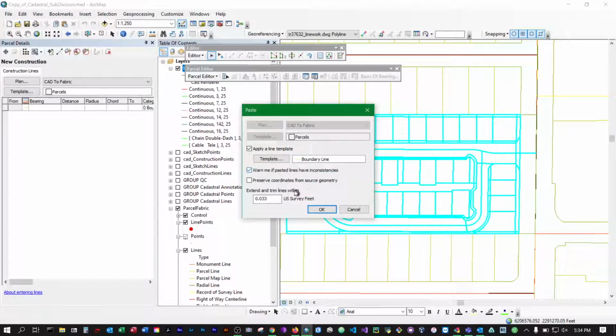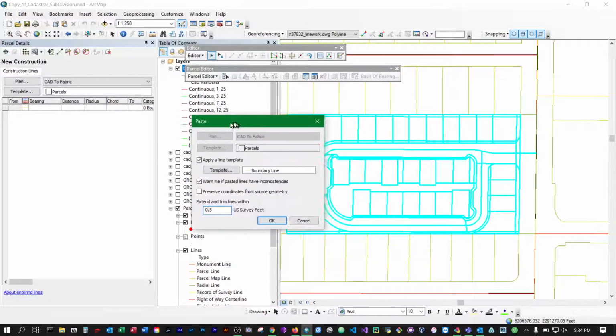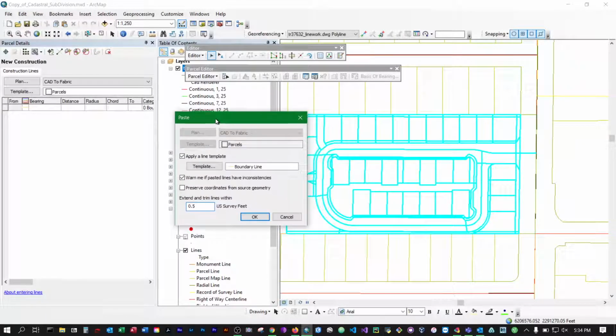And then you'll have a pop-up. It'll say apply a line template, and you can change the line template if you'd like. This is an important one here: extend and trim lines within. So this is our default tolerance that we have for this plan and in general for the fabric. What I like to do is change this to 0.5 to help eliminate some of the dangles and undershoots, overshoots, etc. So let's say okay.